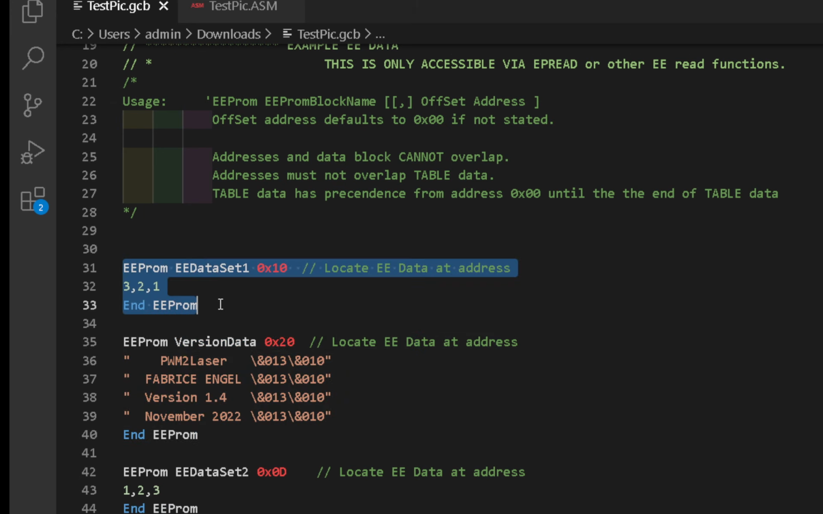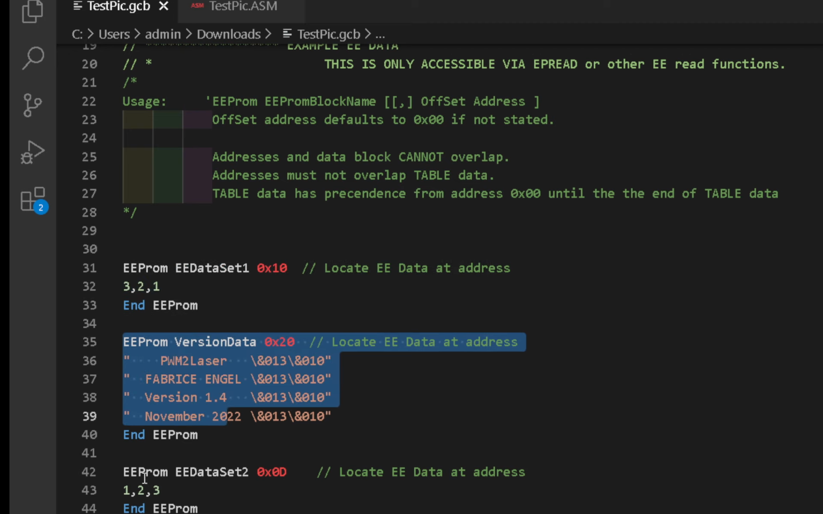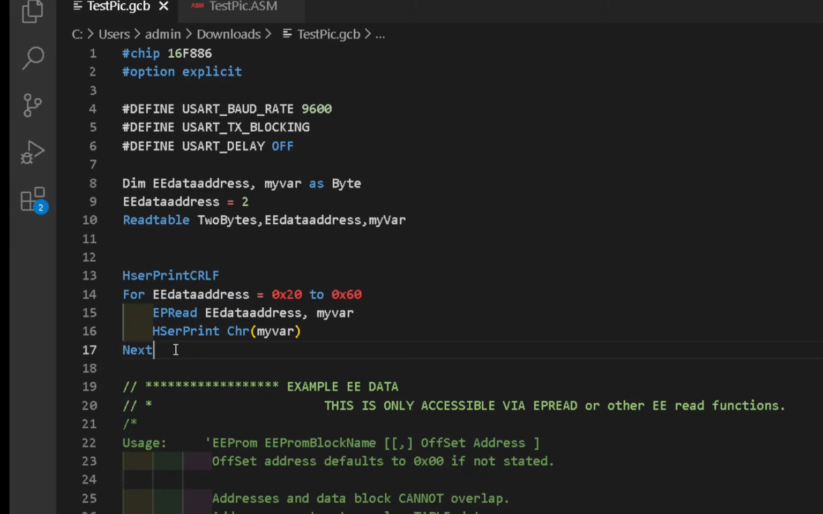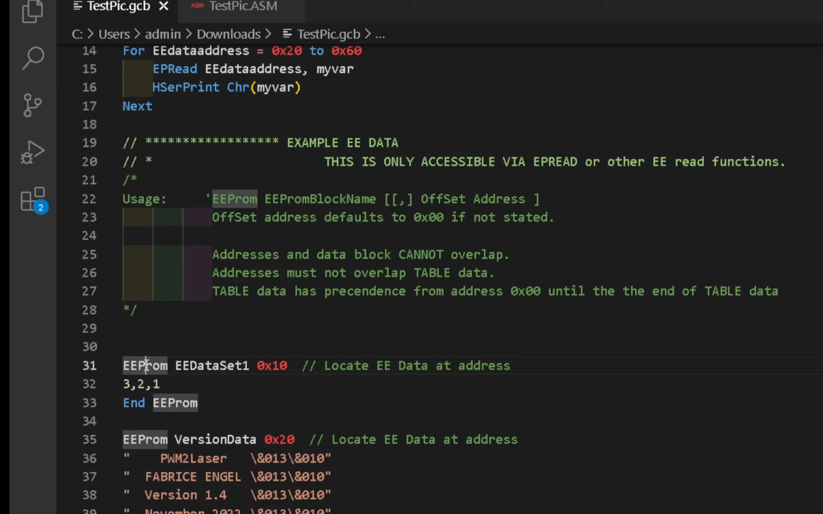Here's a data set at offset 10. Here's some data at offset 20. And here's some data at offset D, hexadecimal D, and more data at 4. And the compiler simply puts this into the correct space, the memory space for the EEPROM. What our program does is essentially read that with a for next loop, pulls it out from the EEPROM when it's loaded, and then it just puts it on the serial port. Really simple.